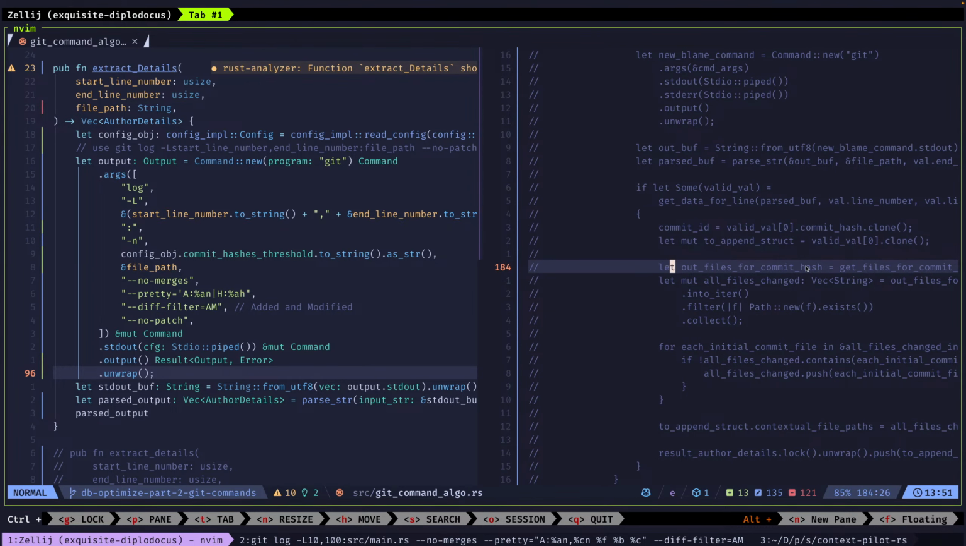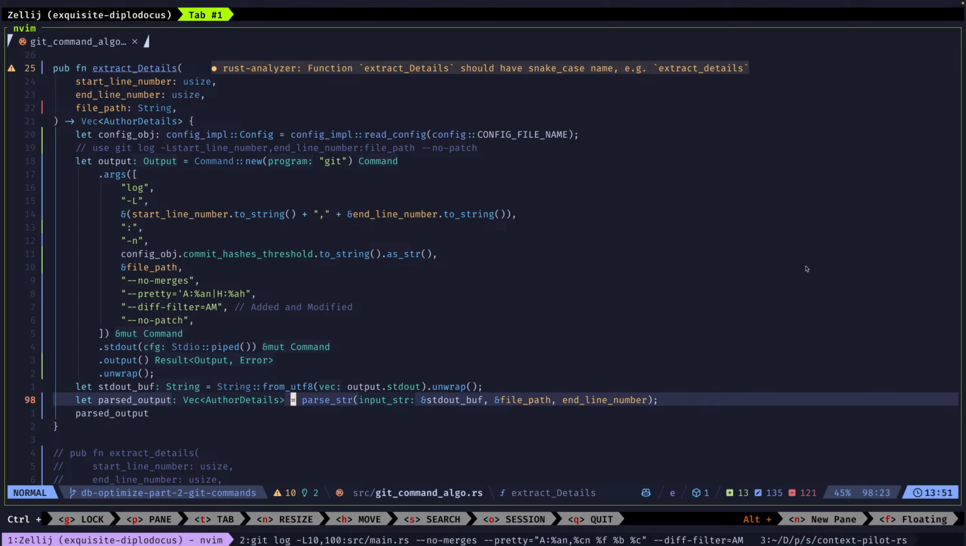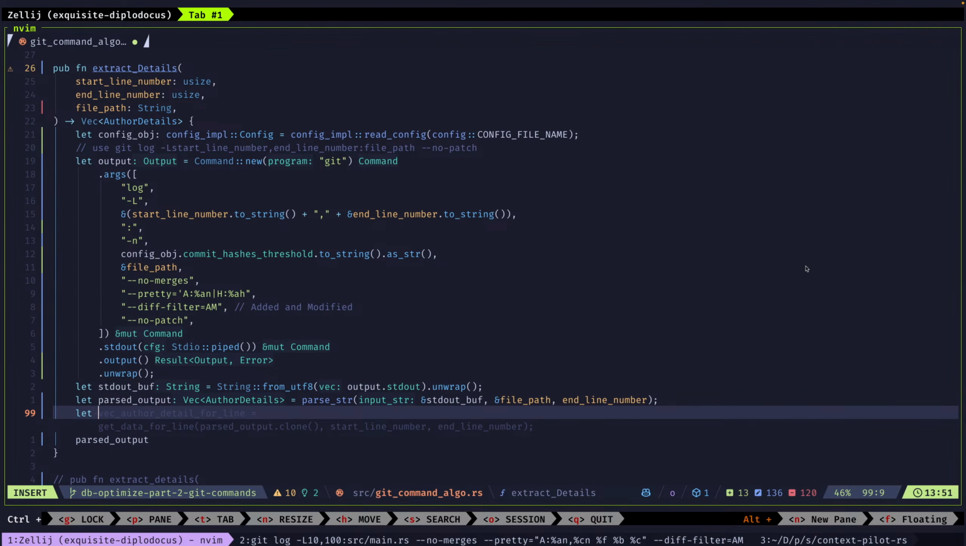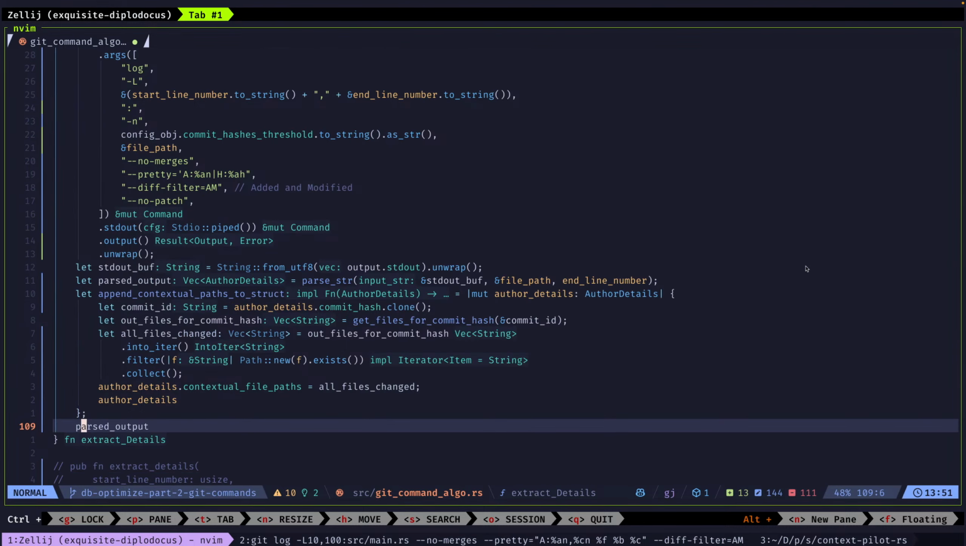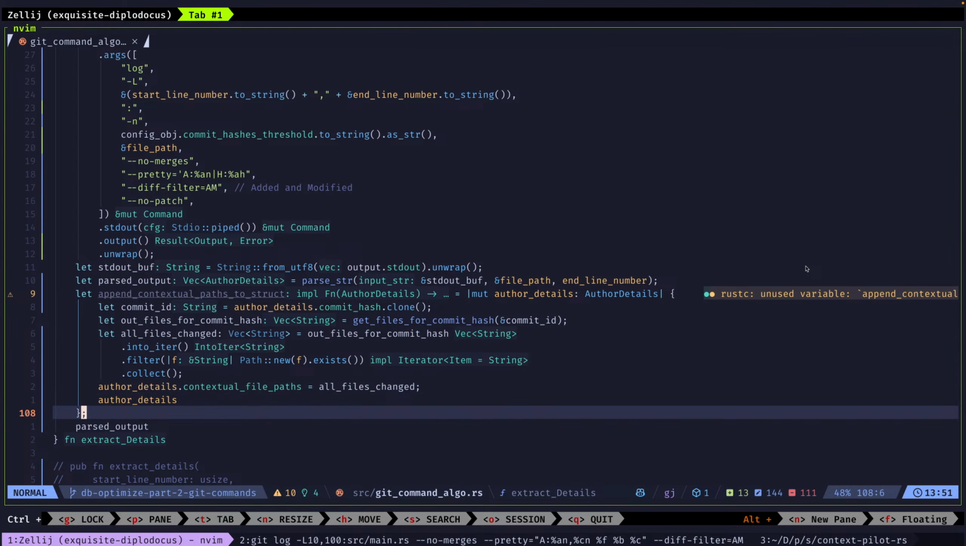What am I doing here though? Yeah, so I need to get files, right? Okay. And then we need to do this. Okay, let's also pass and let's say, append contextual file paths to struct. See, I said I suck at naming, but the good thing is that it auto completed for me. Oh, it's writing a function for me. Nah, I don't really need this function, to be honest.